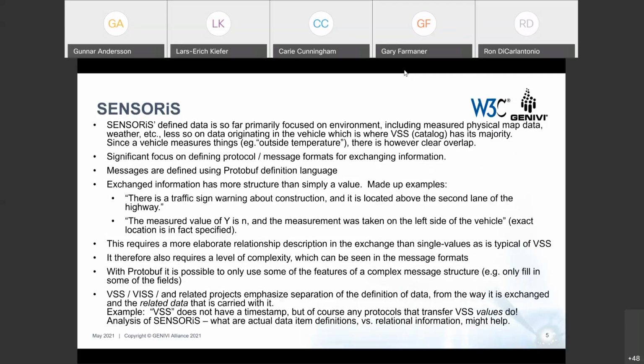Sensoris, we've done a little bit more work, as I mentioned in the project update. Here's a rough overview of how I, or we, may see Sensoris today. Again, happy to get your input on anything that we missed.